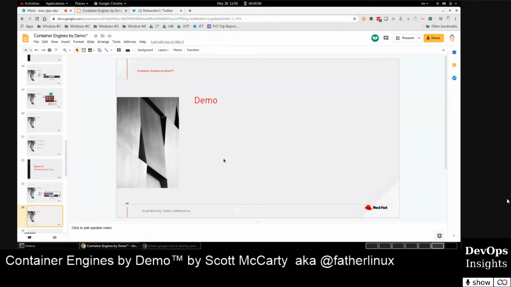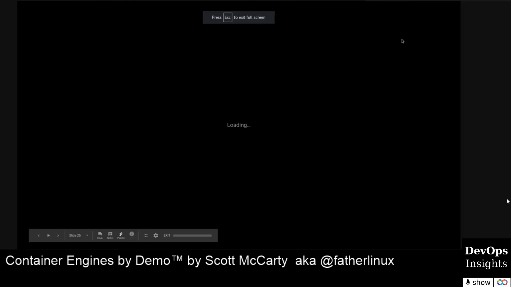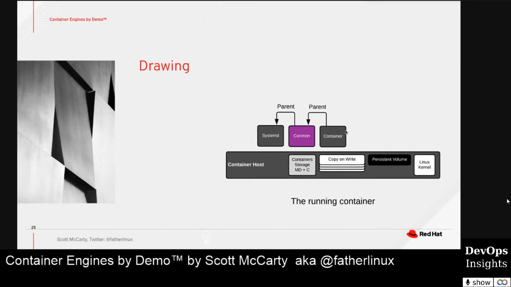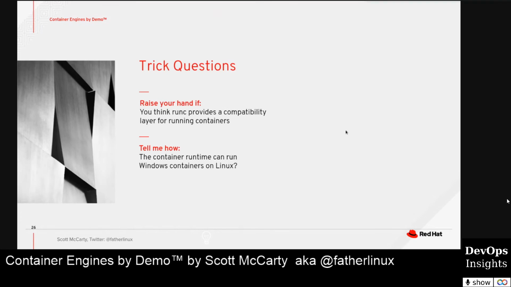All right, so let's go back for a little bit more, because then we're going to start tearing this thing down. Now you'll see we have systemd, we have conmon, we have container. I showed you that in there. And then raise your hand again if you think runc provides a compatibility layer for running containers.